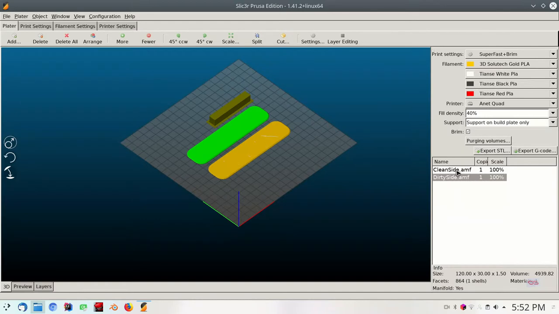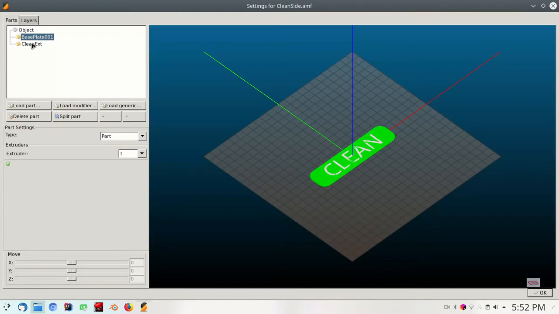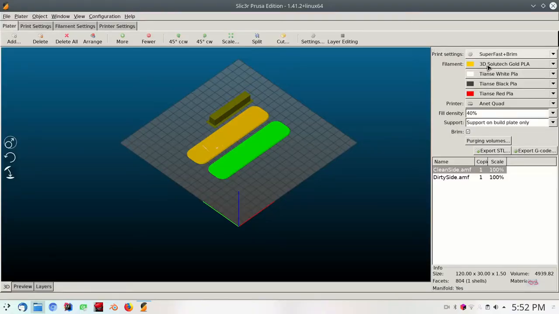Let's start with the clean side, select it, go to settings. Now you see we have a base plate. These are the names of the objects that we exported, so this should help us identify them correctly. Before we do that, let me show you. On my printer, I have four extruders with four filaments. Currently, the first extruder is set up to the gold PLA. Second one is white, third one is black, fourth one is red. We will be printing the base plate in white and the text in black, which means extruder second and third.